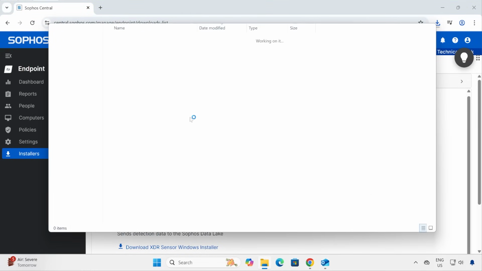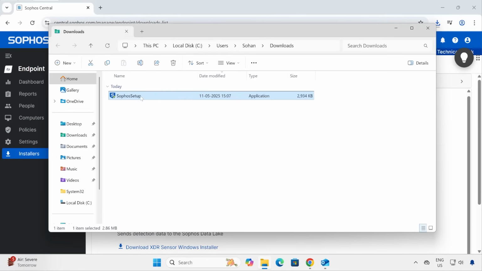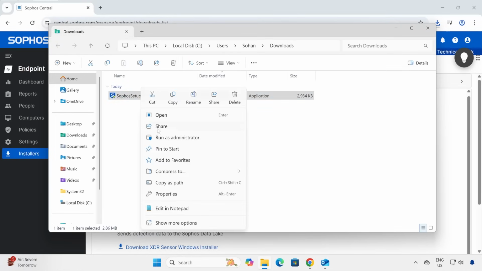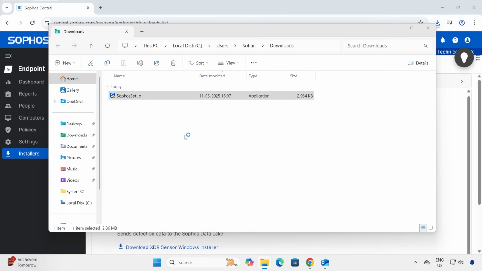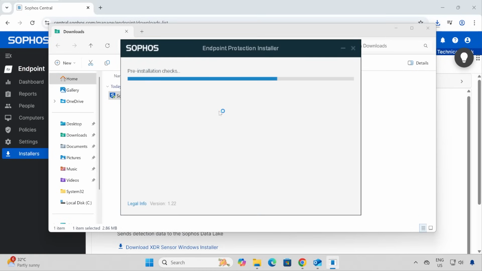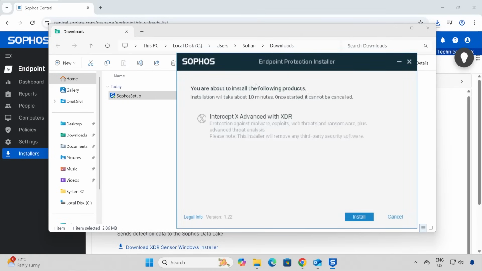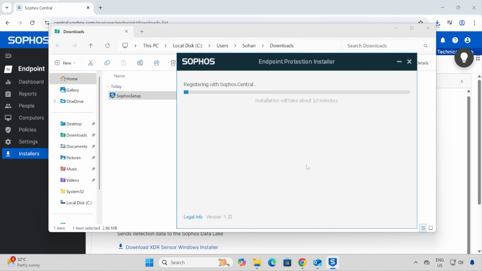So this is the setup which we have downloaded. Now let's right click and run this as an administrator, and our installation has started. Initially we just have to wait for some time. Let's click on install. So guys, since this is an online installer, you can see the size is 2.86 MB. Now it's downloading the setup files, okay? So it's completely dependent on your internet speed, how fast it is. Based on that, it will take the required time to download the setup, and after downloading, the installation will start automatically.